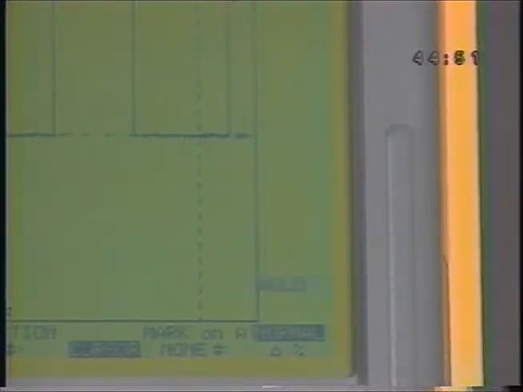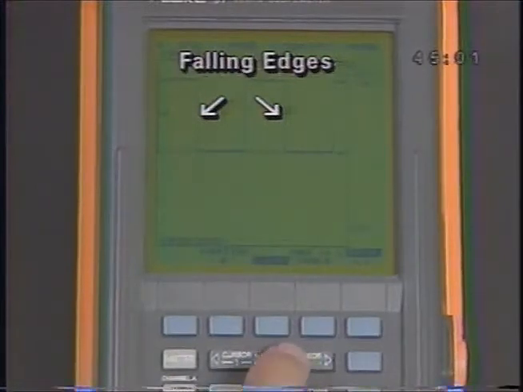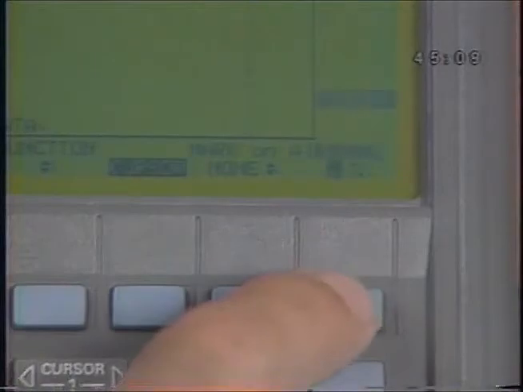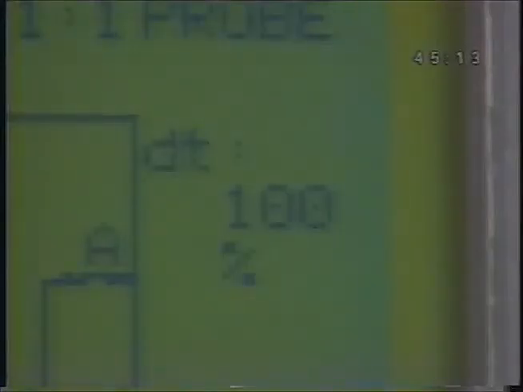Cursors and normal should be highlighted. Press cursor 1 to align the left cursor with the falling edge of one cycle. Then press cursor 2 to align the right cursor with the falling edge of the next cycle. The cursors are framing one complete cycle. Press the normal, delta, percent soft key to highlight percent. That assigns a value of 100% to the time between cursors.